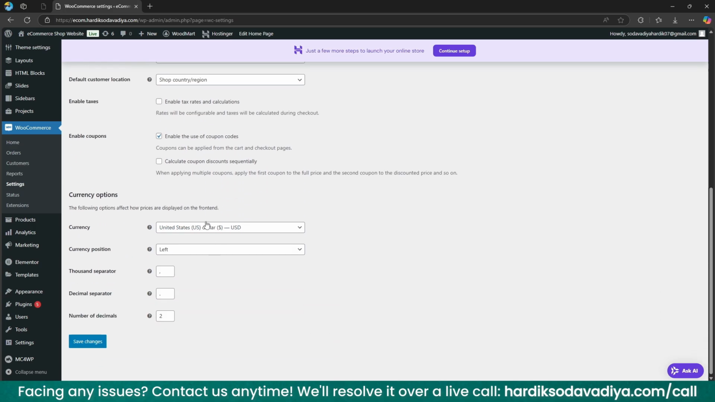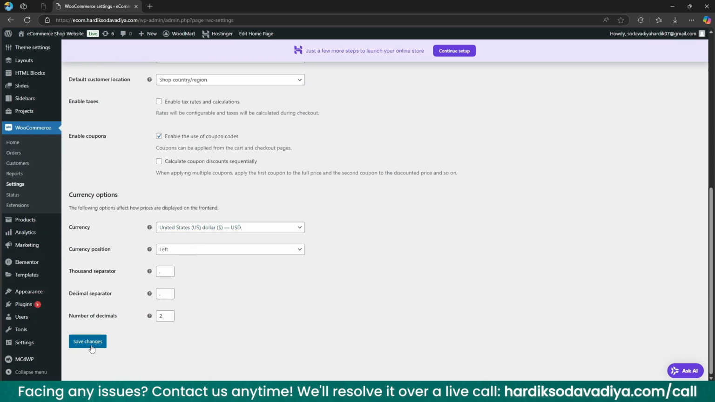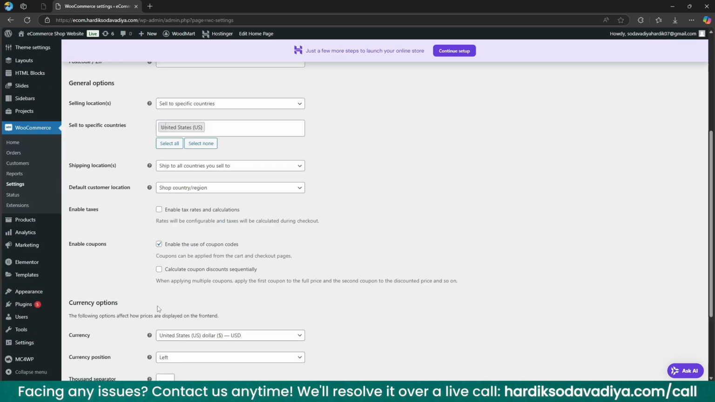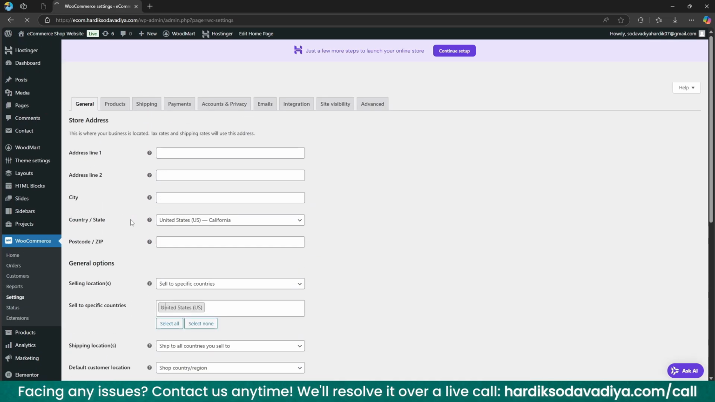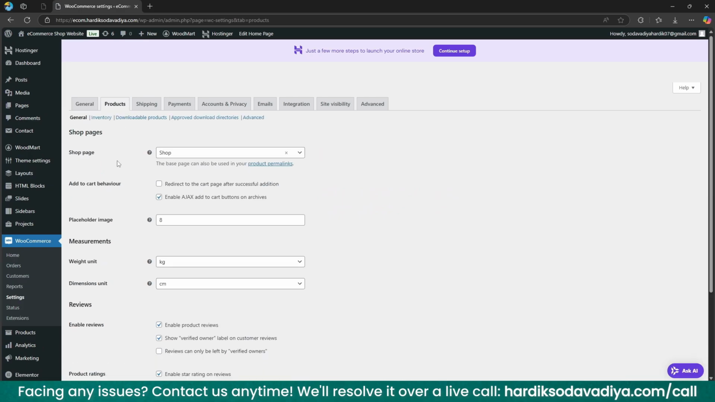Moving on, once you change the option as per your requirement, you need to click on save changes. Otherwise the changes won't save. So we will click on save changes. Then we will go to the product page. This is the product page.